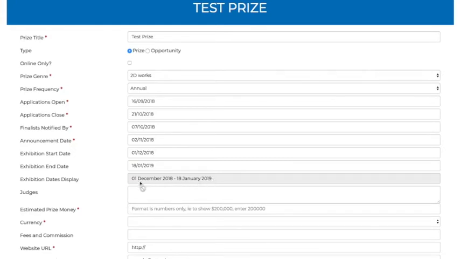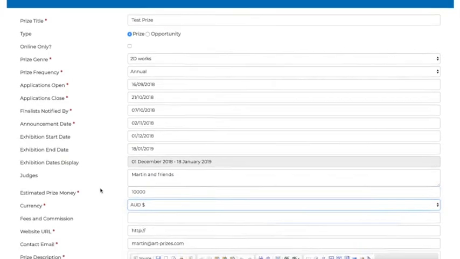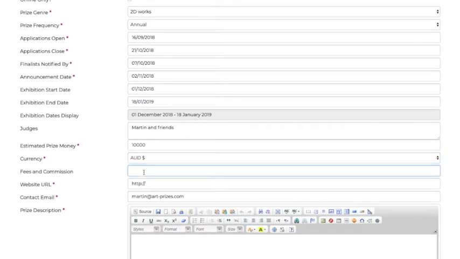Okay, so the exhibition is going to be displayed from the 1st of December to the 8th of January. Now the judge, okay, in this instance it'll be me and my friends, just to get it going along. And the estimated prize money, in this instance $10,000. Notice, no symbols, no commas, just the straight integer. It's in Australian dollars, and the fees and commissions, if I get it right, $25 to enter, and there's a 33% commission on sales.